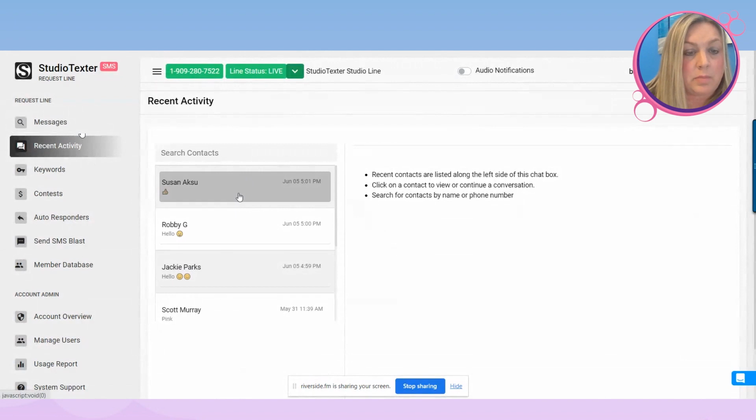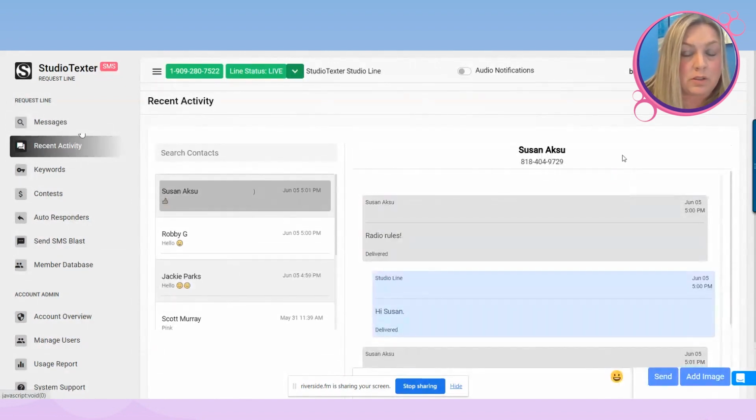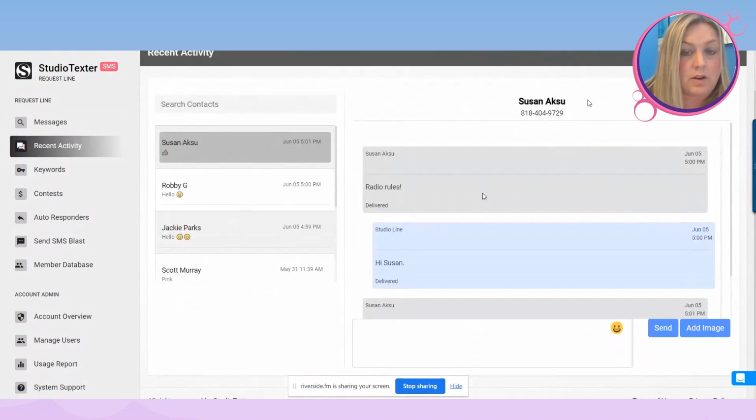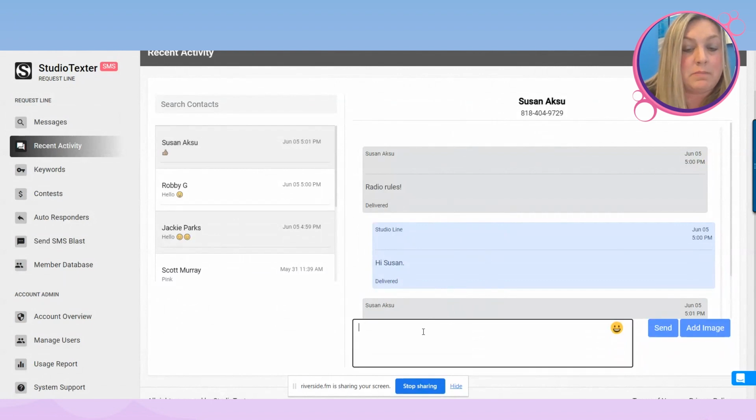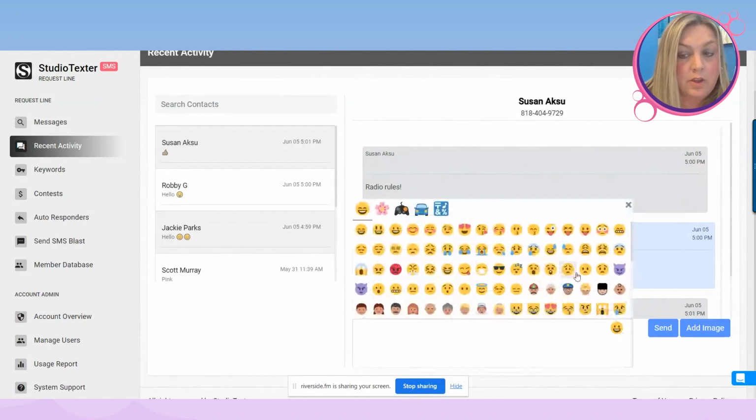So you can see there's a couple of us on this call. If I click on Suzanne, this looks more like a phone now. So you can interact with your listener on this screen. Some people prefer this way. You can type in messages down here. We have emojis built in. You can select those. And you can also tie images into the responses as well.